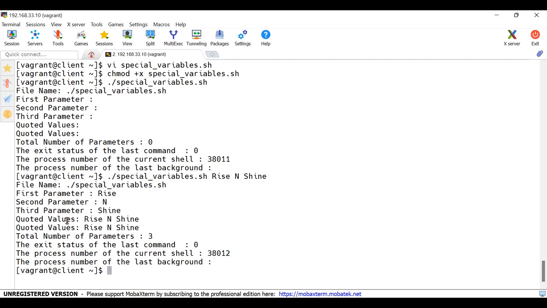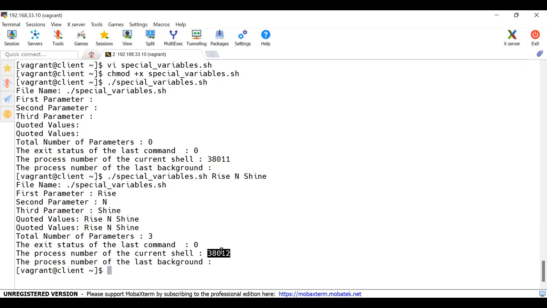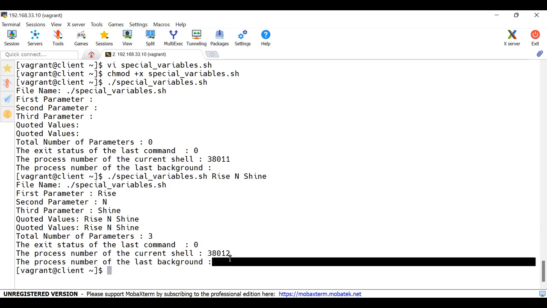And here in the output, you don't see the difference between $@ and $*. We don't see any difference, but while working with iterations, yes, we have a difference. The total number of parameters is 3. Lastly, the last command status is successful, and this is the process ID of the current job, and no background process was executed.